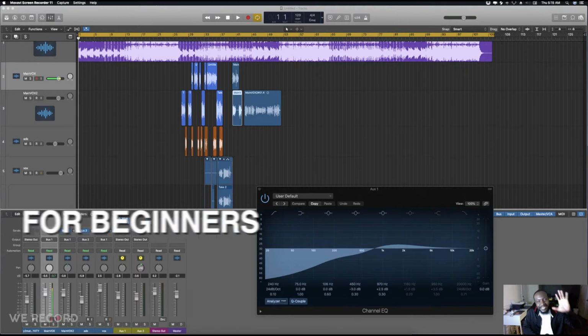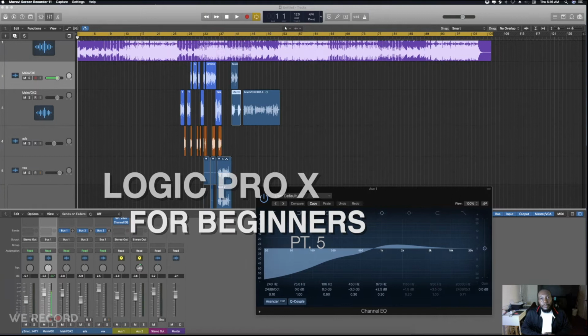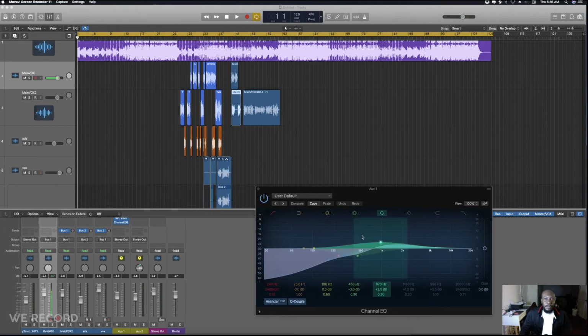We're actually at the midpoint. This is lesson number 5, where we get into recording software instruments and Logic Pro. Without further ado, let's just jump right into it.